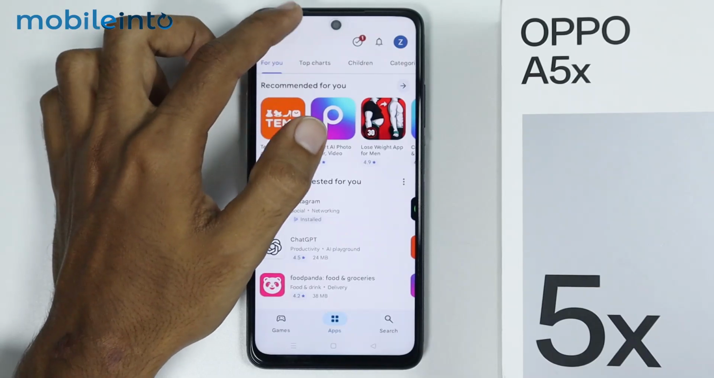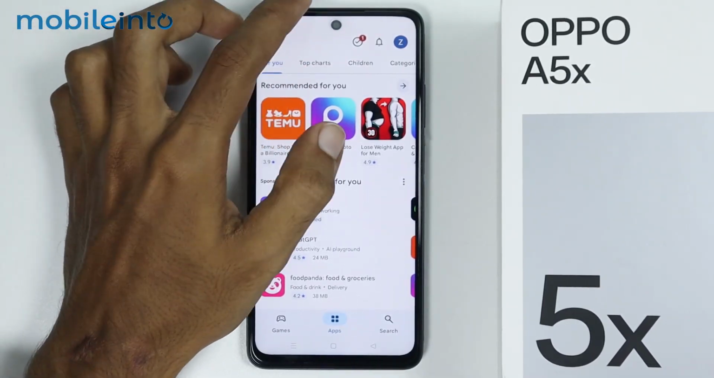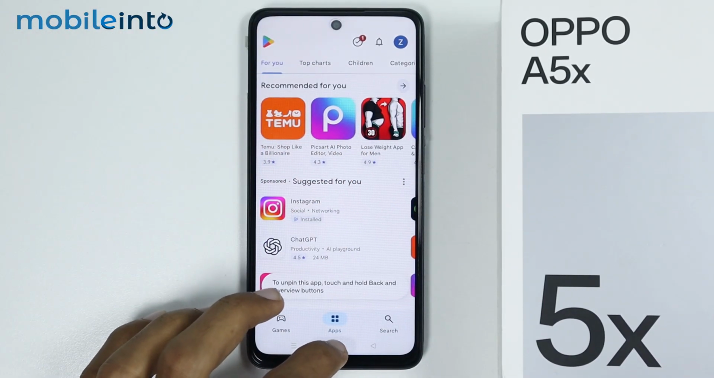And in this mode, you will not be able to open the notifications panel or the control center. And also you cannot go to the home screen.